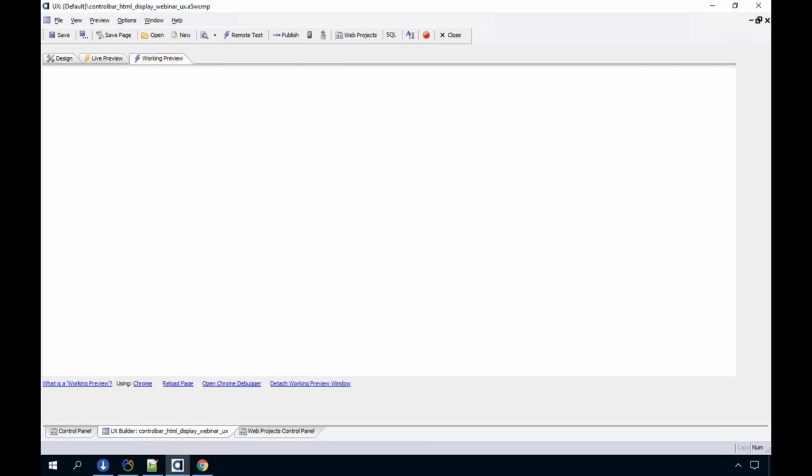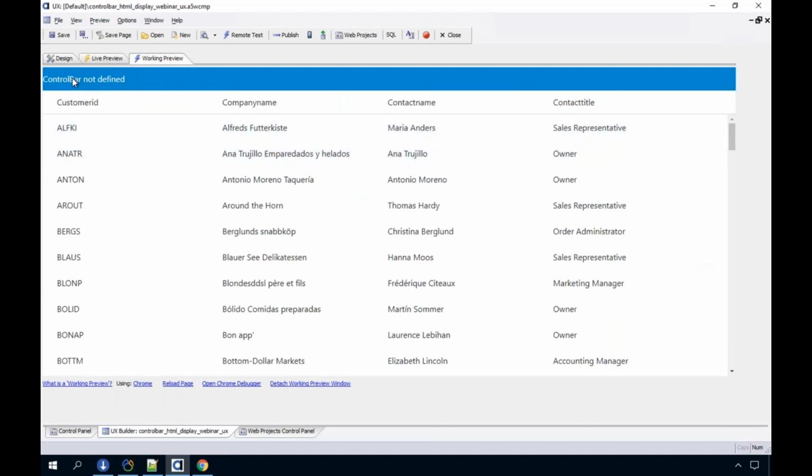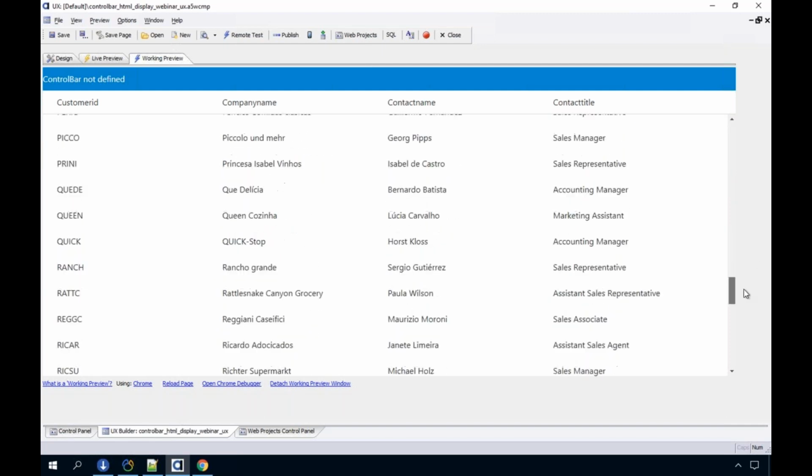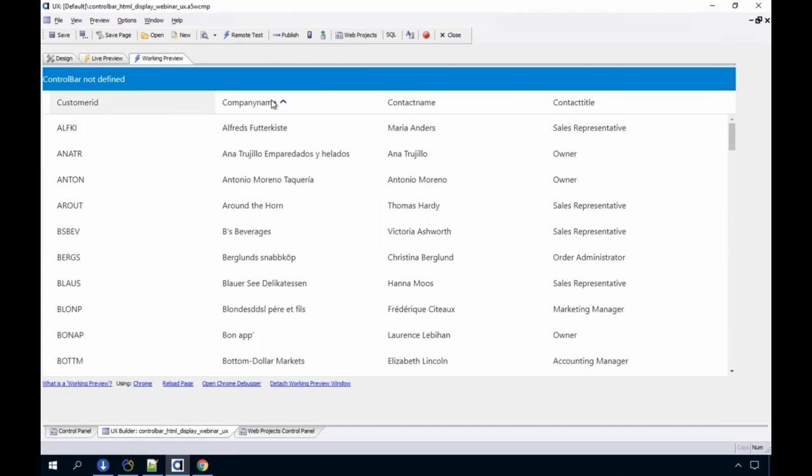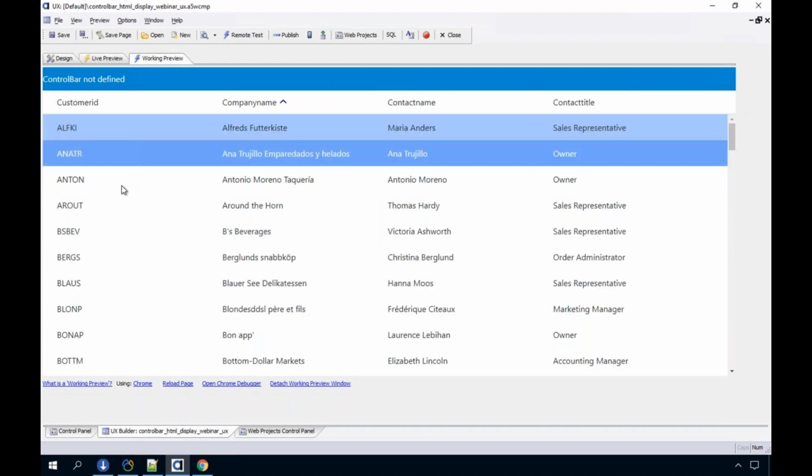You're going to see two things when it comes up. First, it's saying the control bar is not defined. We have a control bar component in there, but we haven't defined it, and that's what we're going to do in a little bit. But you'll notice it's now showing me my list of customers. In this case, it's showing me all customers. I can click on them, select them, sort them, so it does all the standard aspects there.